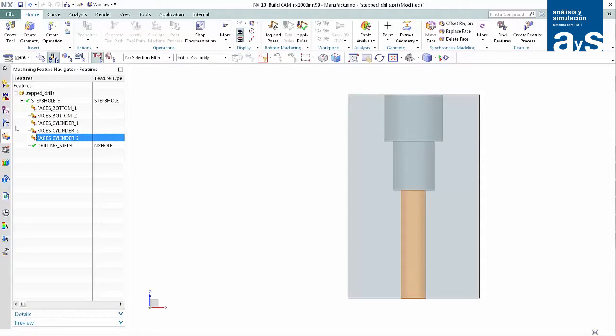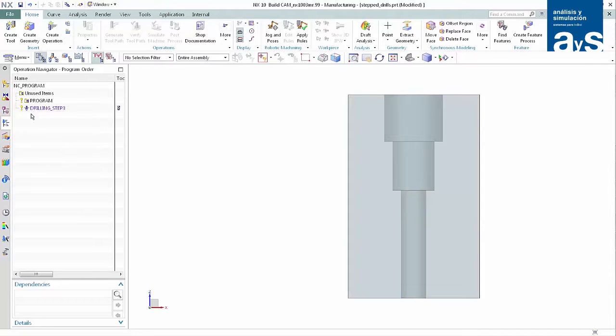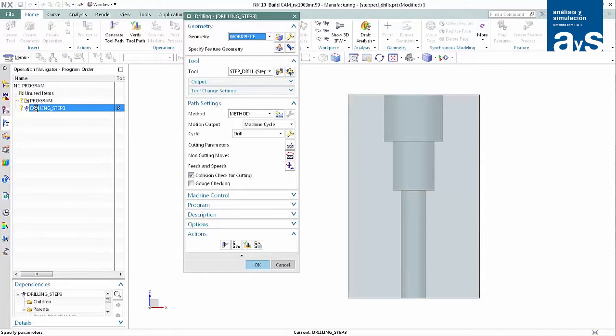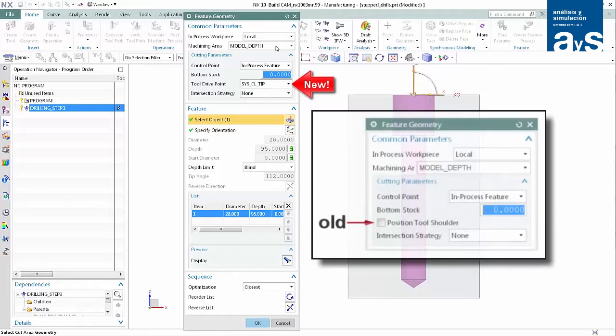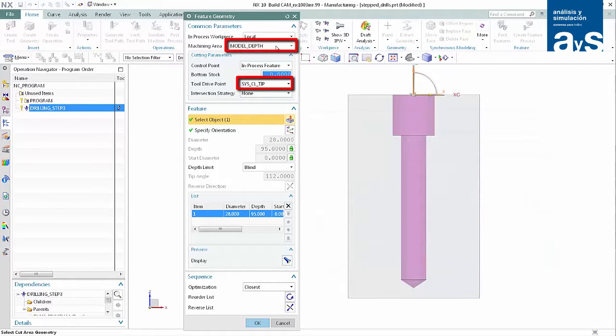Display the Operation Navigator. Double-click Drilling Step 3 to edit the operation. Click Specify Feature Geometry. The new tool drive point options replace the old Position Tool Shoulder toggle. The operation currently uses the tracking point at the tip of the tool as the tool drive point and model depth as the machining area. These settings give the same default behavior as in NX903. Click Cancel.